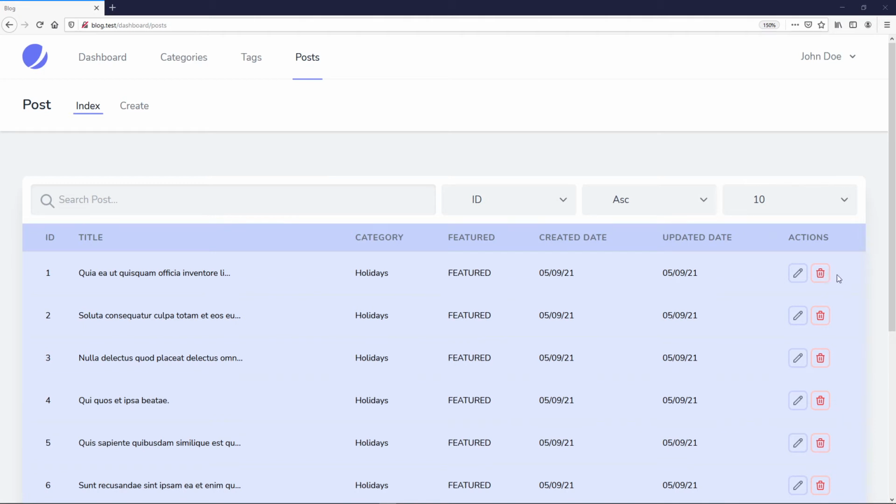We need to make it so that if you click it, you can actually get the Livewire component to say, like, are you sure you want to delete it and stuff like that. Okay, so let's do that.